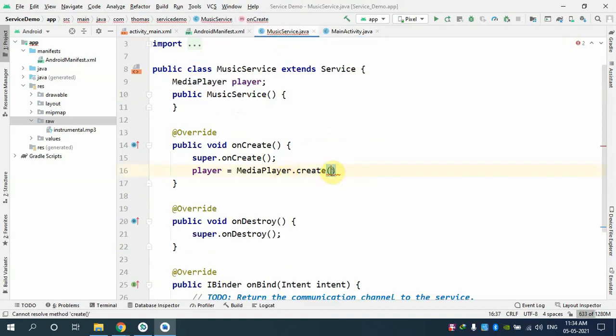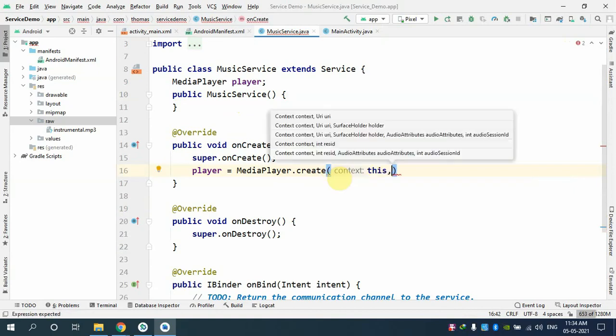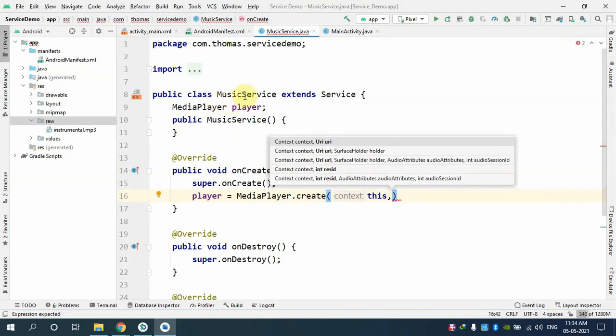But when I write the same thing in a service and say this here, the context is this service. So the service will not get destroyed when an activity gets destroyed, because a service has its own life cycle. The second parameter I need to pass is mostly a URI. That's why you get a suggestion at the top as URI. The second suggestion is resource ID.